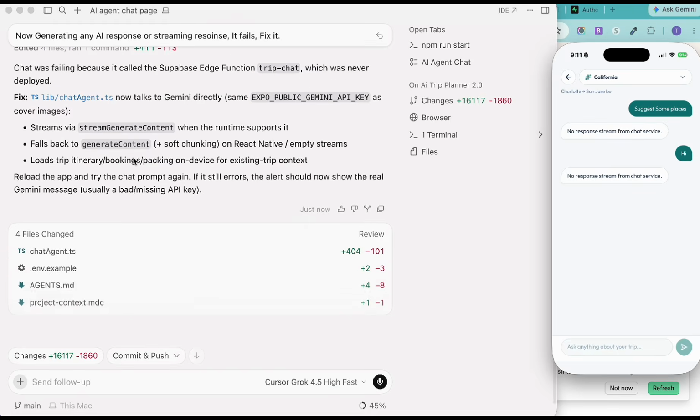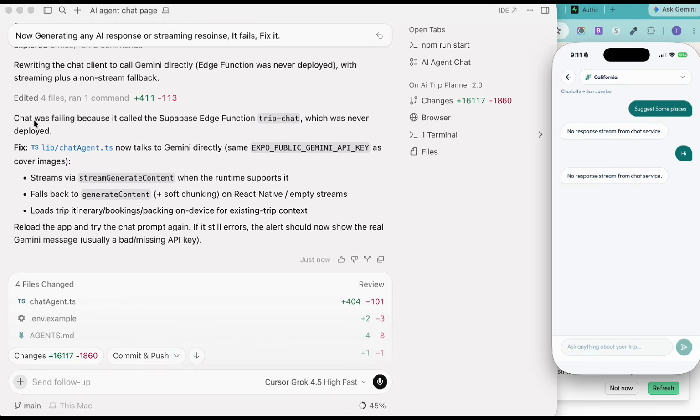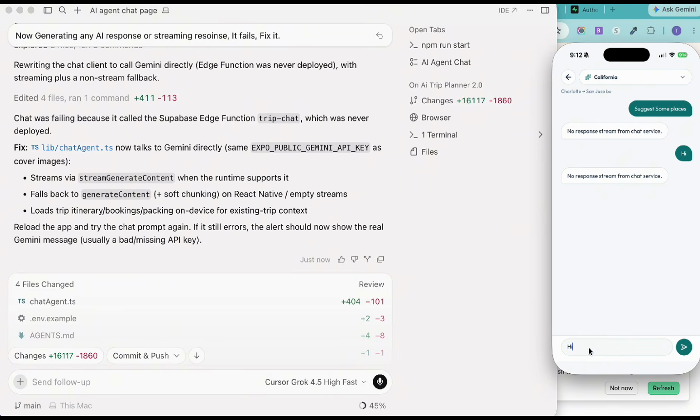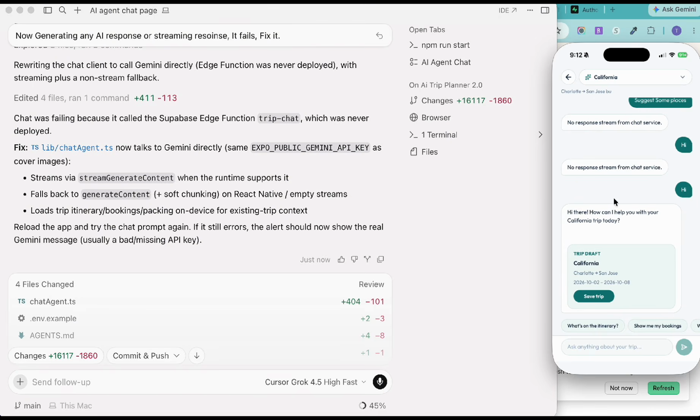So there is an issue, I don't know why, and it's saying that it's trying to chat directly with Gemini and it's still not detecting the Supabase edge function. Maybe we did not restart our application, we just reloaded it. Okay, but let me try it again and we'll see whether it's working or not. And if you see, it's working.